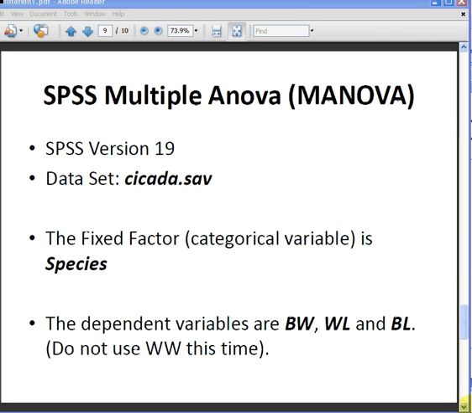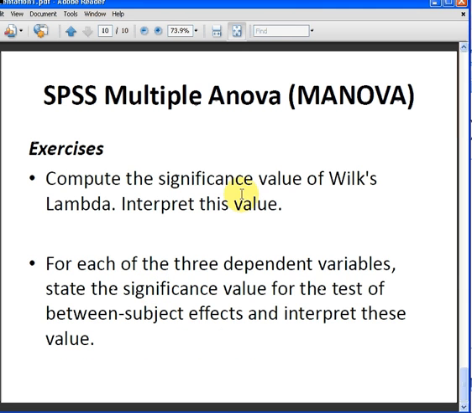In this presentation, we're going to look at multivariate ANOVA in SPSS, and in particular, we're going to look at Wilks' Lambda and the test for between subject effects. The SPSS version we're using is SPSS 19, and the data set we're using is called cicada. The fixed factor is the categorical variable species, and the dependent variables are as follows: BW, WL, and BL. We are not going to use the numeric variable WW.